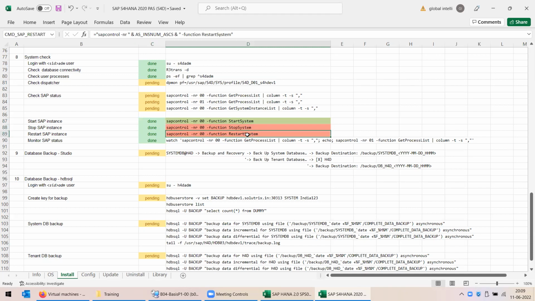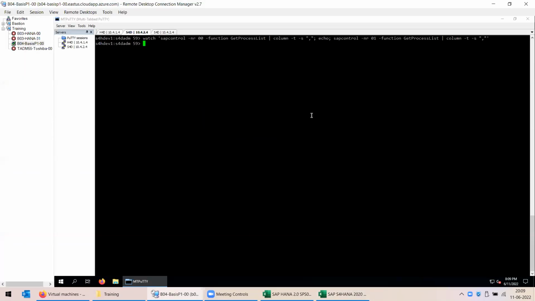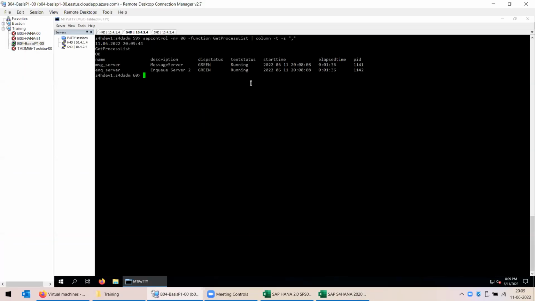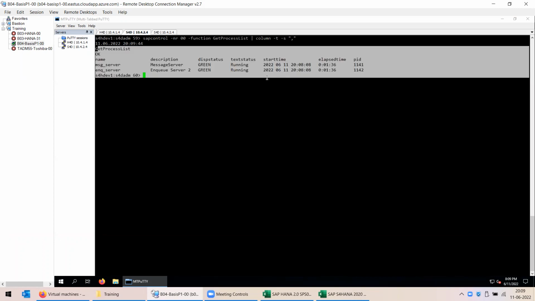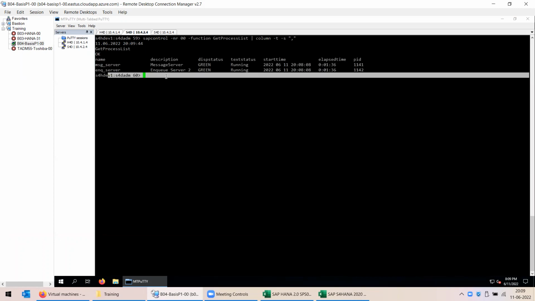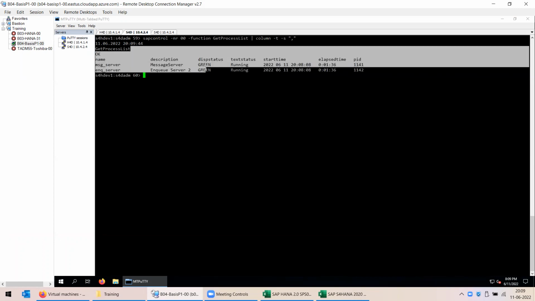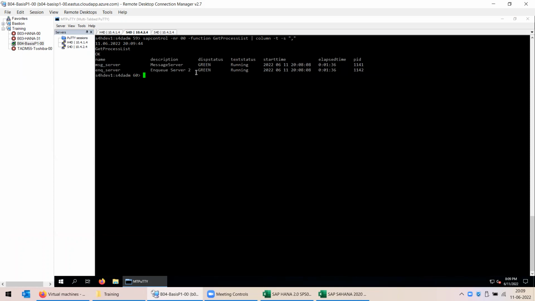If you run restart, it will restart the instance. And this is to continuously monitor the output of the sapcontrol command. Here I have used the watch command to put the sapcontrol command in a loop. Here there is no loop, so if you run this command, it will just show you the output and exit. See, it has shown me the output and given me the prompt, and this is no longer updated. This is just a one-time output.